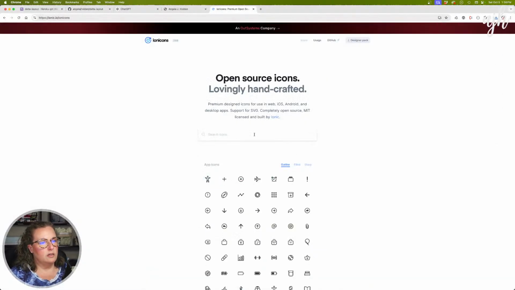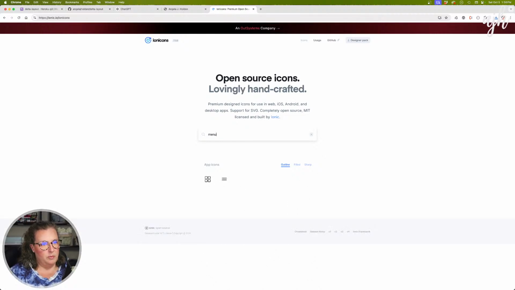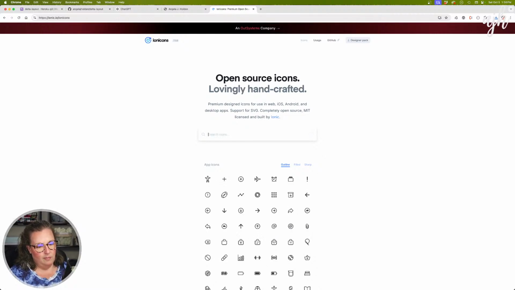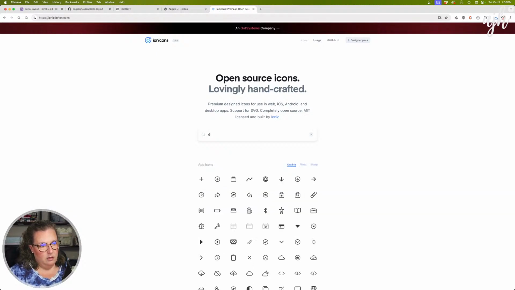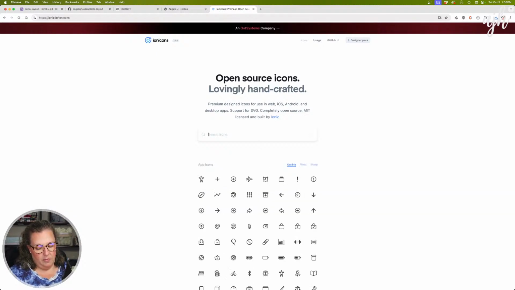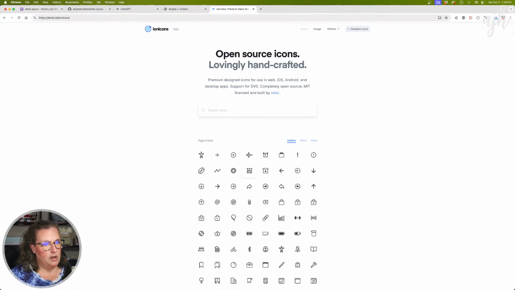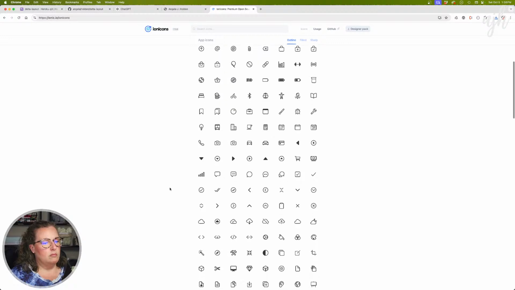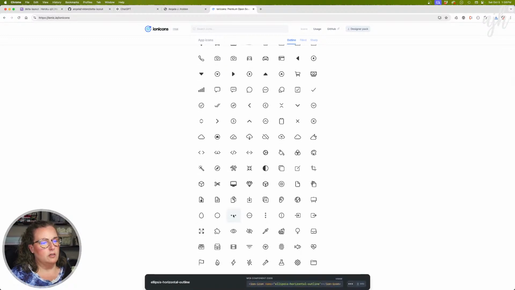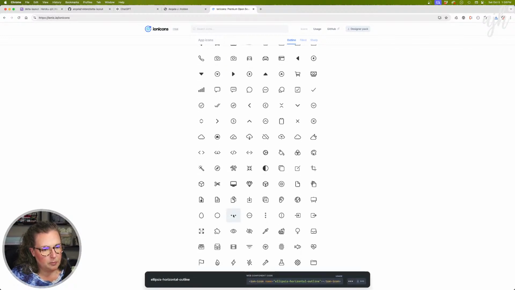And let's see, I don't know what that is. It's going to be menu, dots? What is it? It's not menu. What would it be? Let's scroll through. So it's not this. Here it is. What is it? Ellipsis horizontal. Okay. We'll grab that.